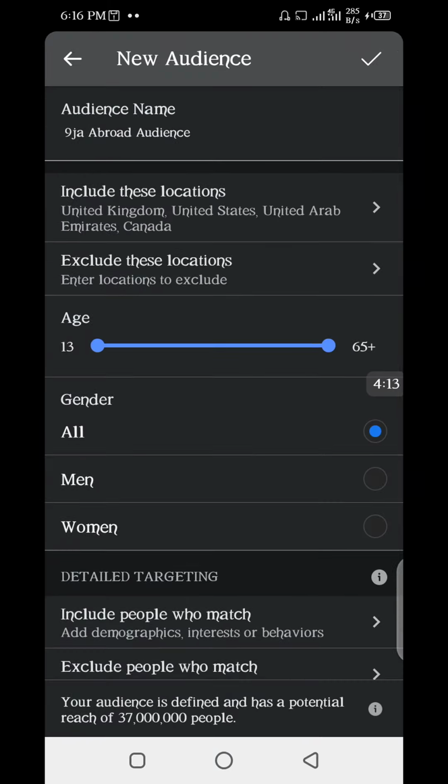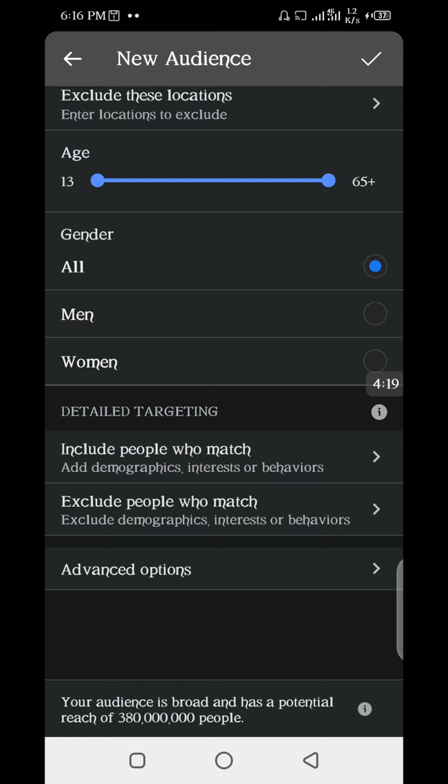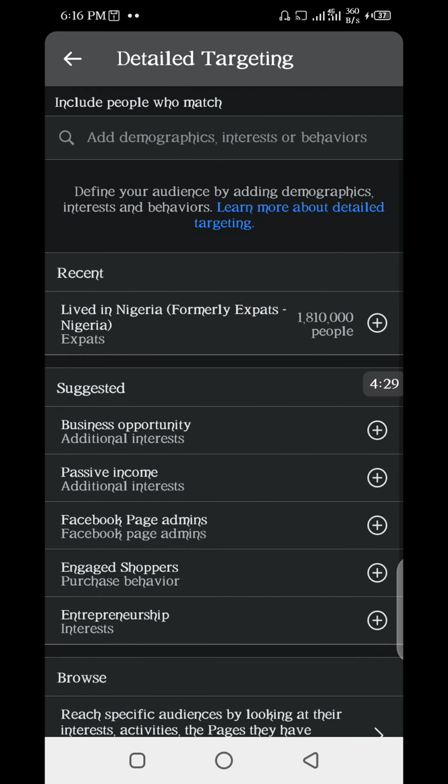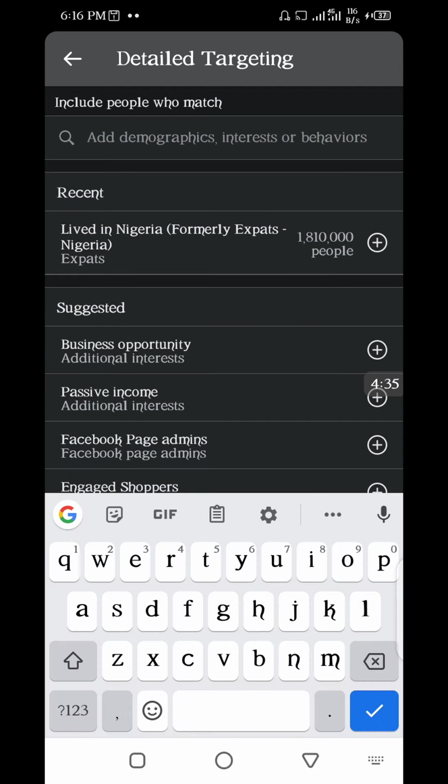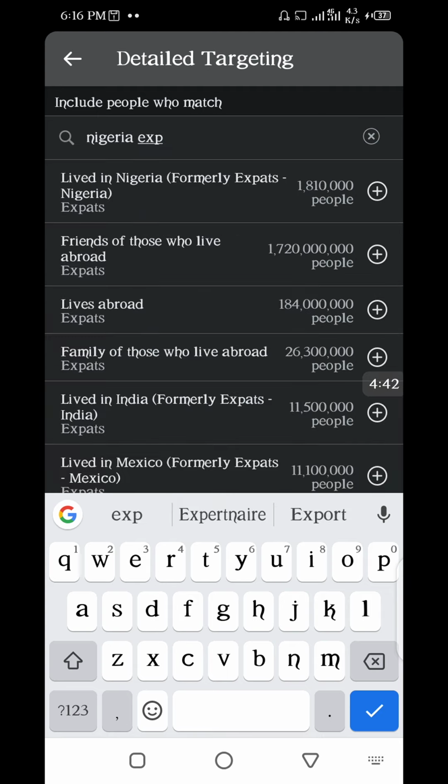After doing that, just come down to where we have detailed targeting. Where we have include people who match, click on that. Come over to the top where we have the search bar, and then type Nigerian expat. You see, lived in Nigeria. These are people who actually lived in Nigeria in the past, friends of those who lived abroad. So you can now click on it.